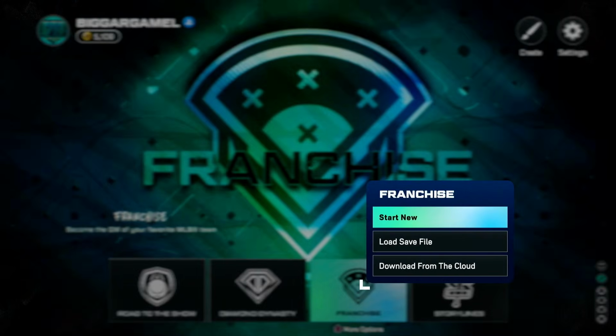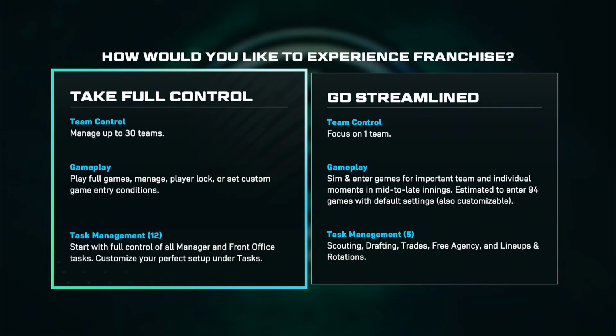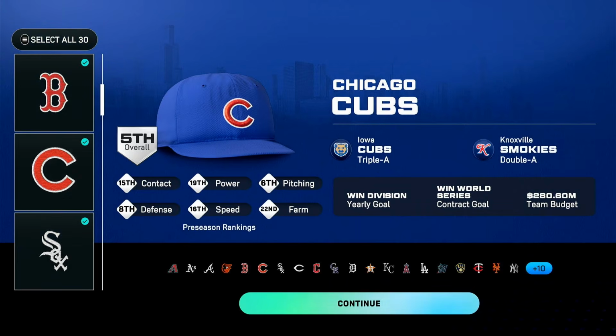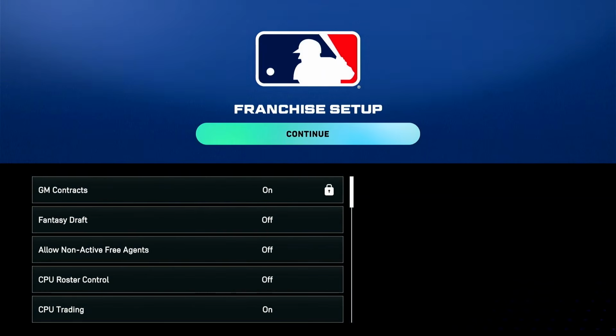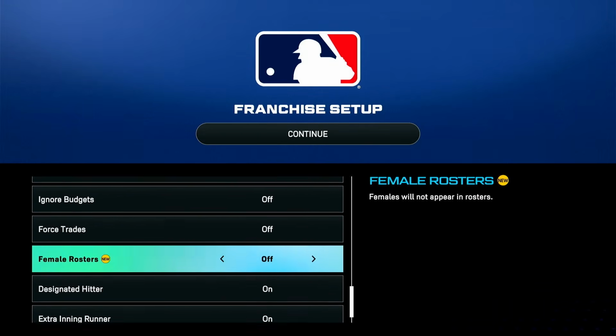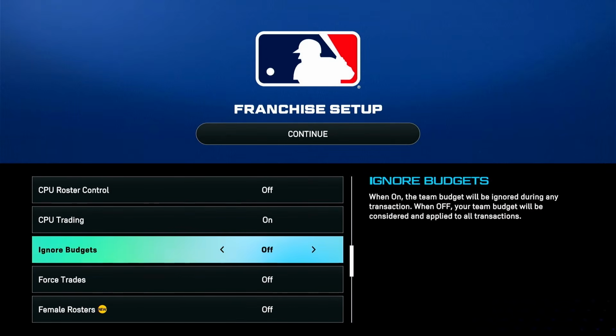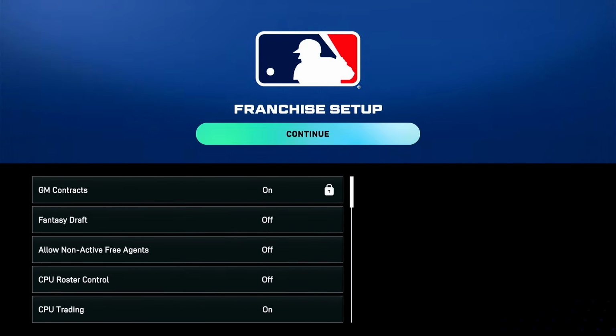So, go to Franchise, Start New, load our rosters, take full control, use all 30 teams. Select all 30, continue. Okay, so this is just your basic stuff. I found that you leave CPU roster control off. If you turn it on, you have to do everything for every team instead of letting the computer handle anything. So yeah, the rest of this stuff should be fine to leave the way it is. Yeah, your preferences obviously, but that can all be kept the same.